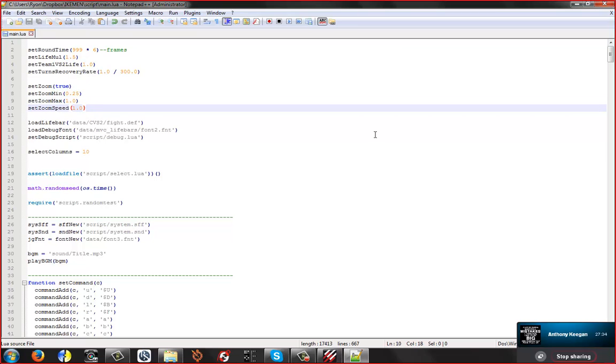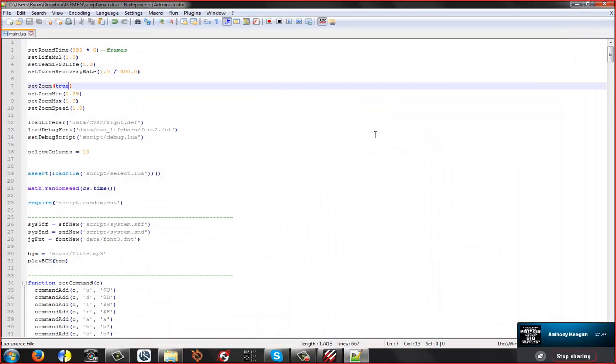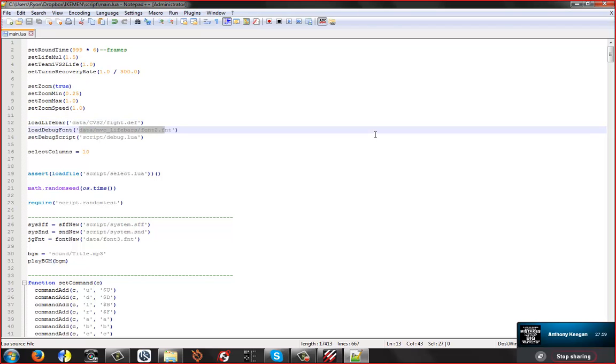So, to enable zoom, set this to true. It's automatically set to false. To change your life bars, I prefer you keep them in a separate folder in your data folder so nothing gets in trouble. You go into your main LUA again, and you basically put the location of it right here, data / folder name / fight.def. It can be anything, it doesn't have to be fight.def. This you don't have to worry about too much. Select columns if you want to increase your roster size or decrease.